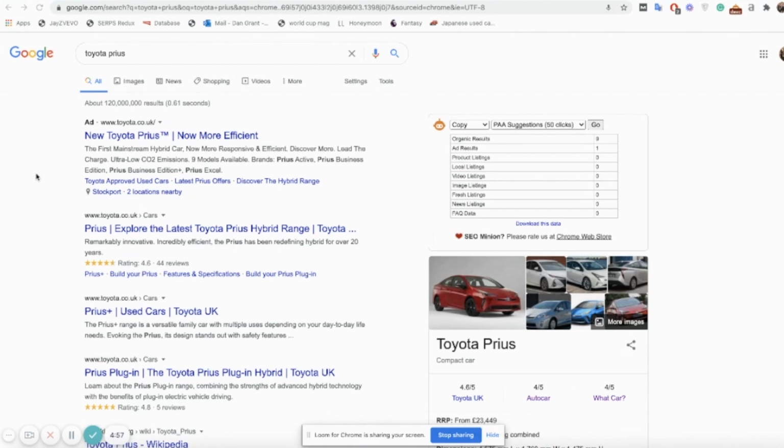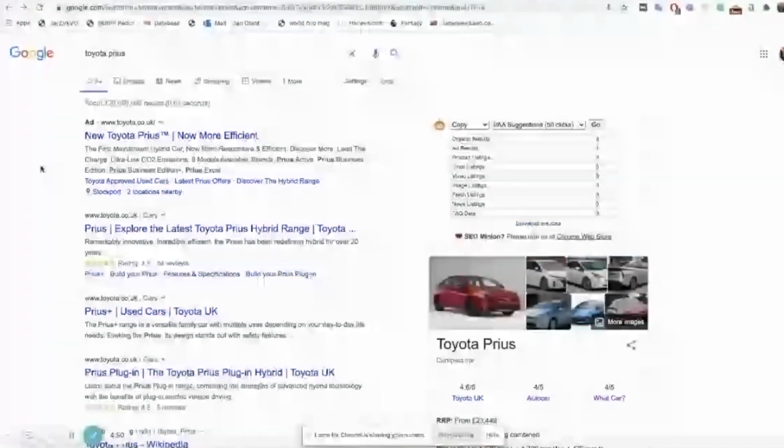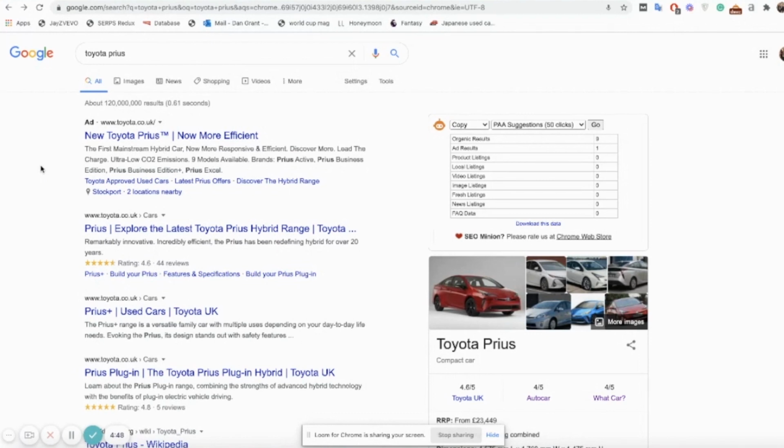So what you want to do is search the term you're trying to rank for. For this example, we're using this make and model of car, the Toyota Prius. I chose that because it's quite a specific thing, but you can find central corpus keywords really nicely for it, and I'm sure you'll be able to do the exact same for your niches as well.